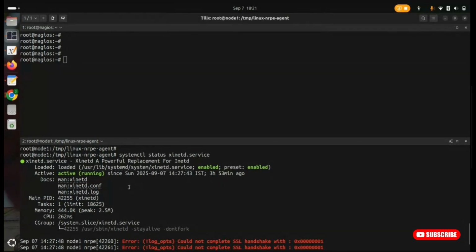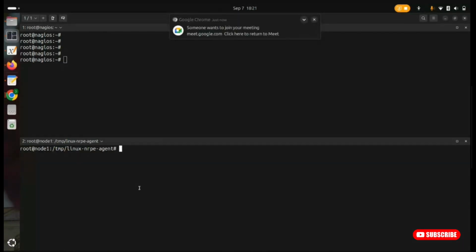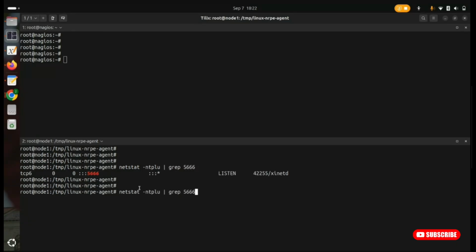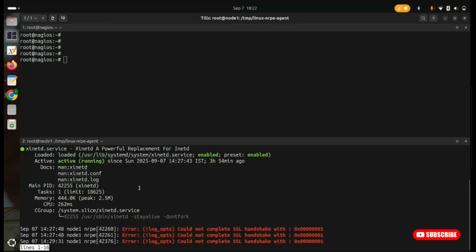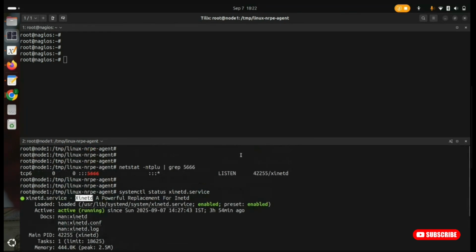Which port does this service use? We will also check that. For checking, netstat -ntplu. 5666. This is the service xinetd. Similarly, you can see here also the same service name xinetd exposed on the port 5666.